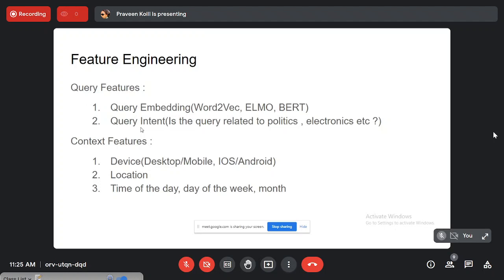And then context. Context, as I said earlier, includes device. Is the user logging in from an iOS device or an Android device? Is it a desktop or a mobile device? What is the location? Is the user logging in from India or the US? If it's India, where exactly is the user logging in from? Is it Bangalore, Hyderabad, things like that? Time of the day, day of the week, month. These are all contextual features.